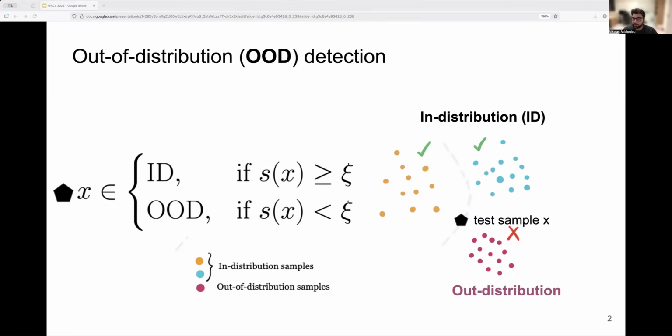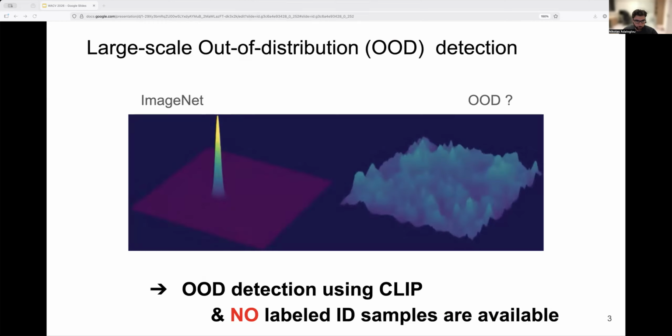Mathematically, at test time, we need to be able to decide whether a given test sample X belongs to the in-distribution or not, decided upon the out-of-distribution score S of X, where ξ is the threshold upon which we make this binary decision. Usually, the AUROC score is used to quantify performance because it's a threshold-independent performance estimate.